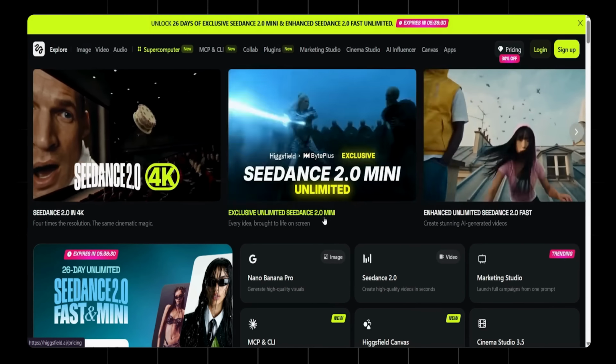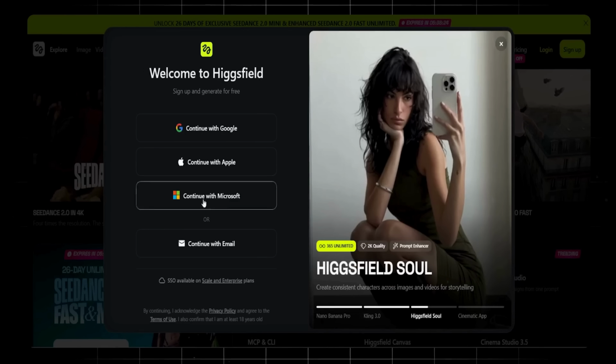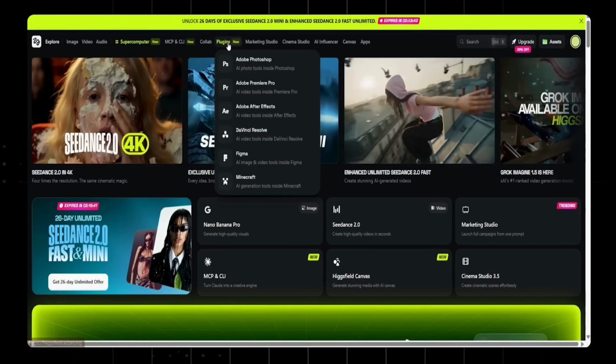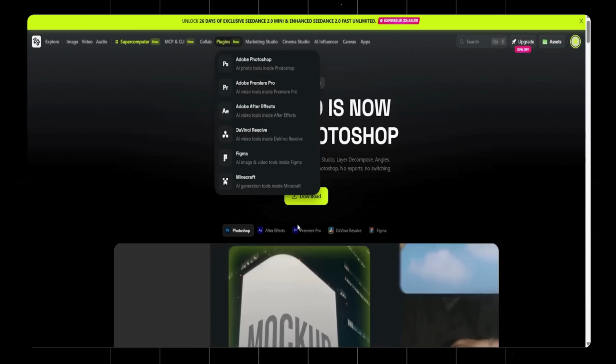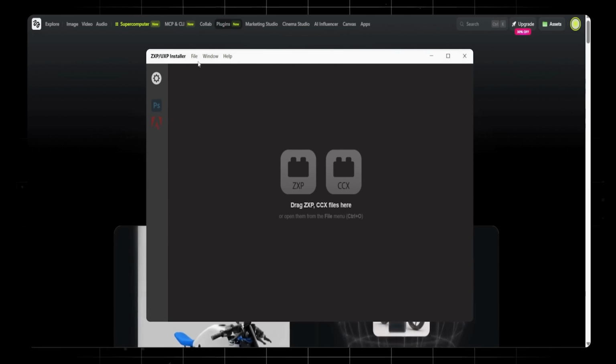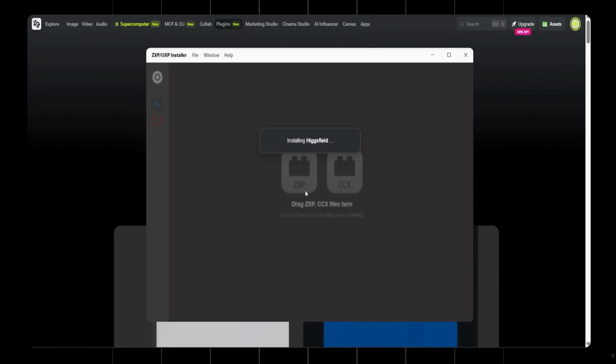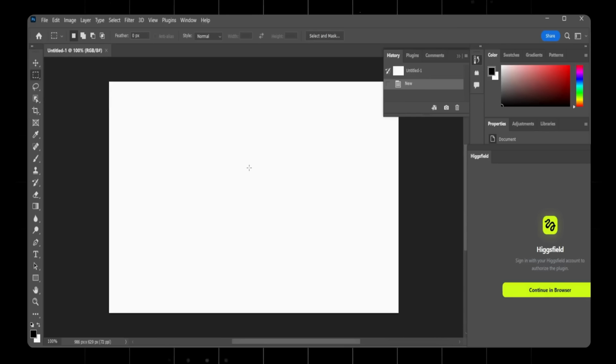Okay, so first we start with the installation. Go to their website and log into your account. On the homepage, we can click on plugins and select Adobe Photoshop. Then we can download the plugin file. After that, we can go to the folder and select the file we just downloaded and run it with the ZXP installer and install the plugin. Now we can open Photoshop. Once Photoshop is open, go to the top menu, click on plugins, and select this tool.